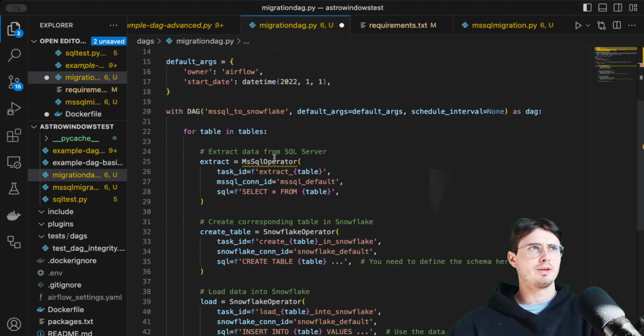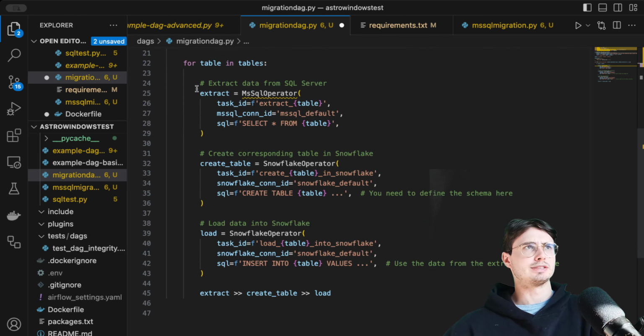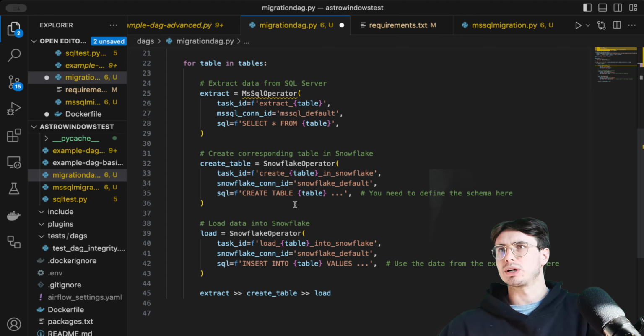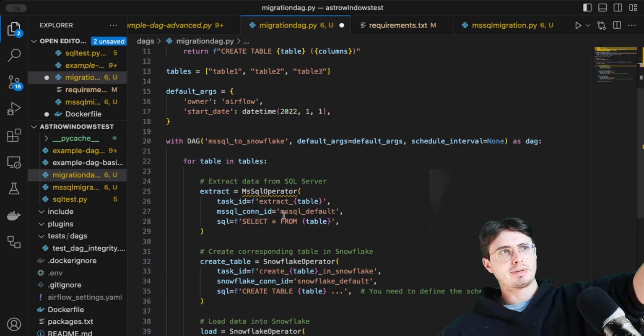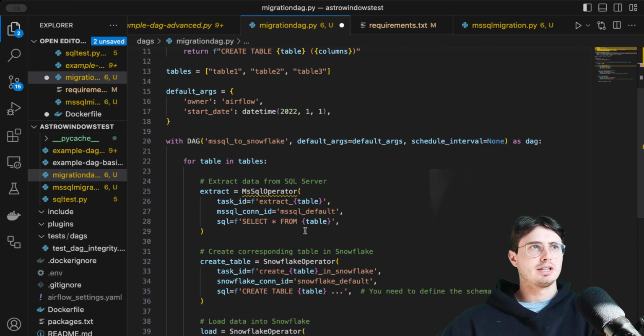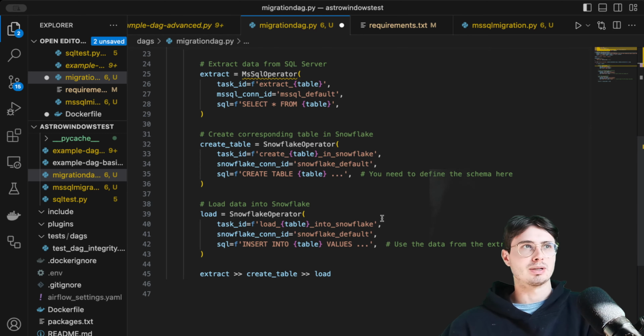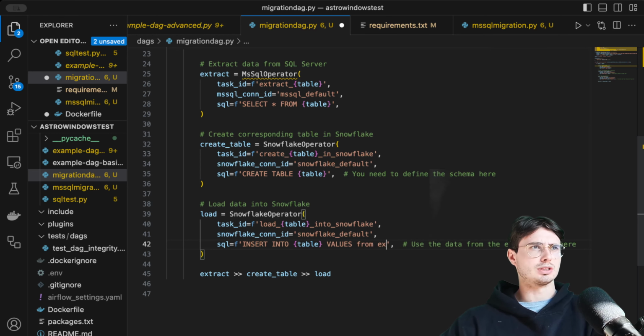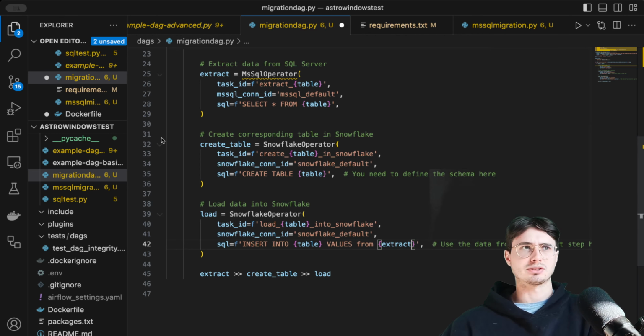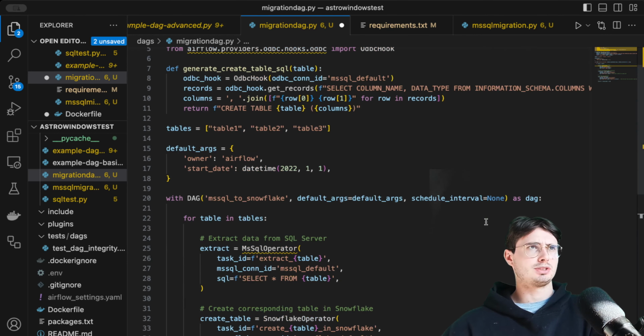But what you could do here is, similarly, for every table, extract select all using the MSSQL operator, and then reference your create table that it's extracting from MSSQL, creating a table within Snowflake. This is where you might need to create a list of tables. By default, this is just going to cycle through the list and create empty tables that don't have any schema. Obviously this isn't best practice, but if you upload data into a Snowflake table that doesn't have a schema or columns defined, you can have it interpret the columns on creation, so you don't have to define the schema manually. So here you just create table, and then insert into table values from the extract. This is where you could use XComs to pass data directly from the extract MSSQL task into your Snowflake operator.